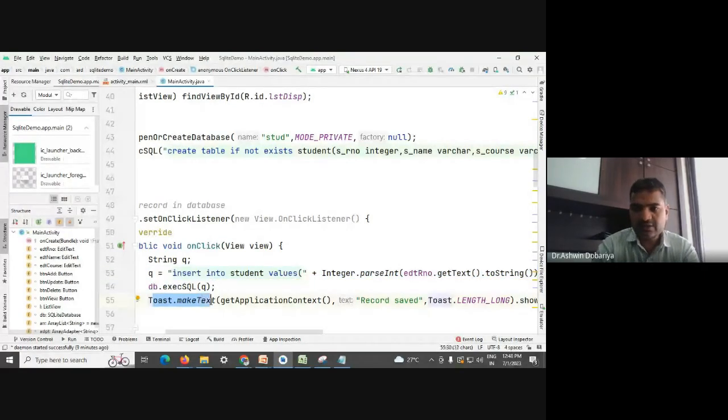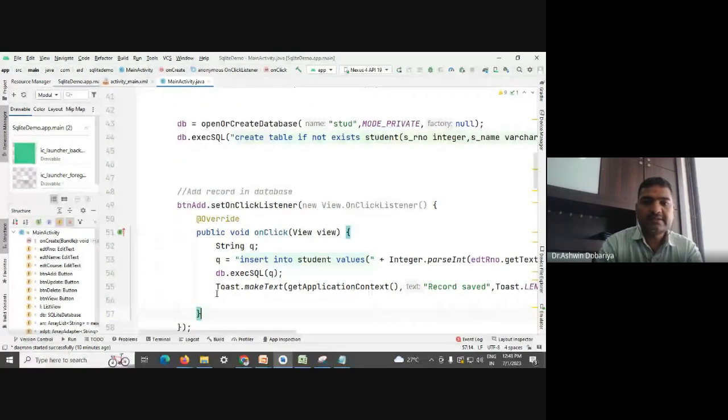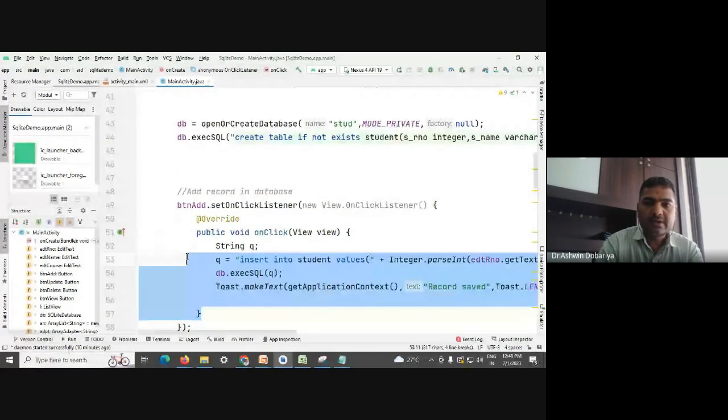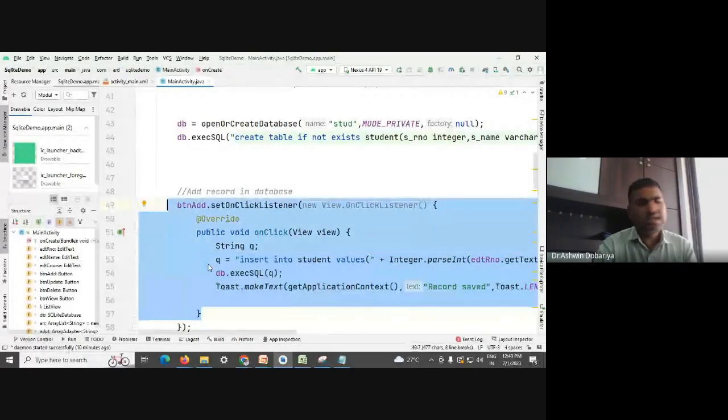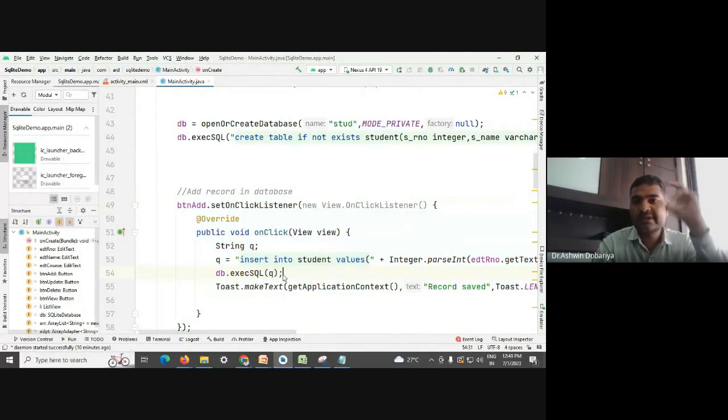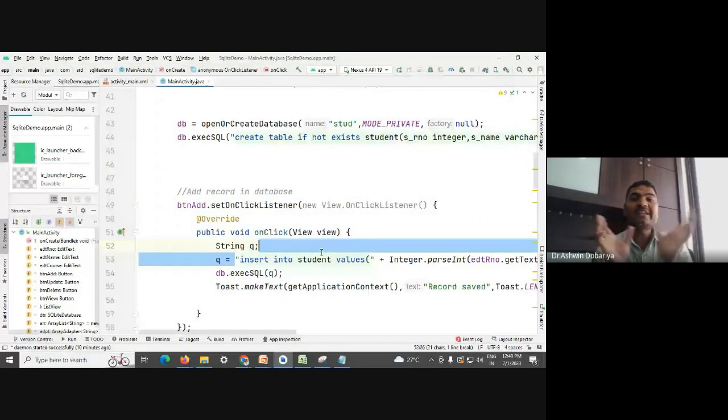In Android, I think all of you are aware that we can display a message using a toast message, right? Get application context, save: record has been saved, right? So you give the alert to the users, right? And this is one part, how to insert the record. Very easy. Database connectivity code is very easy, friends, but the background means how to create database tables. The main part is creating a query string.